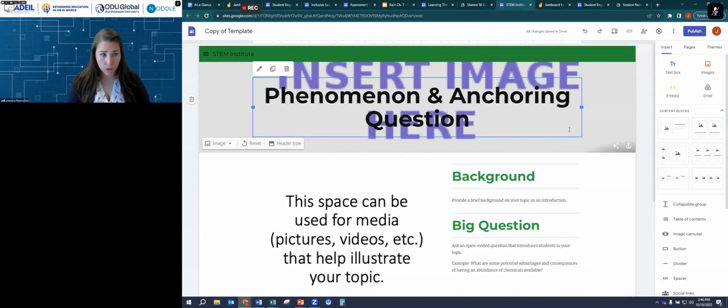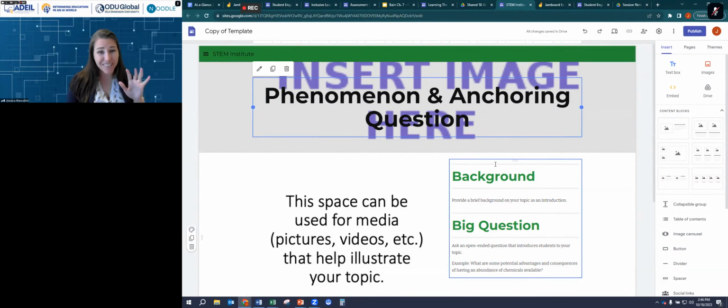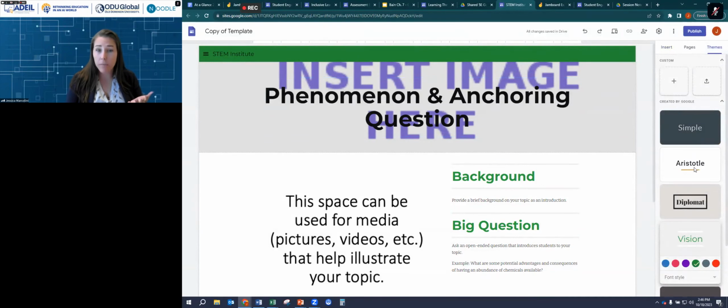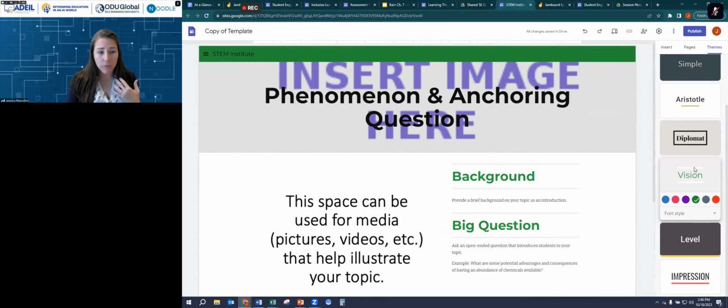So looking at the different features, again, the pictures don't look nice yet, but you can change that up. To start off with, thinking about theme. You can change the theme, how it looks, right? They have a variety of different color options, theme options.